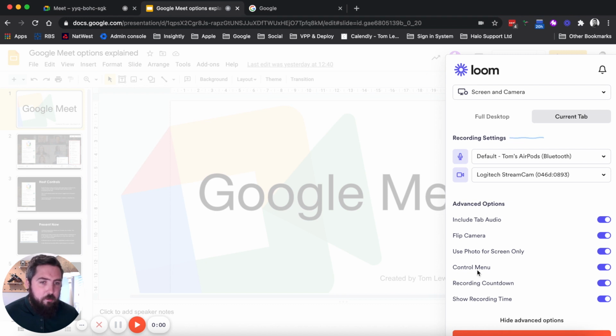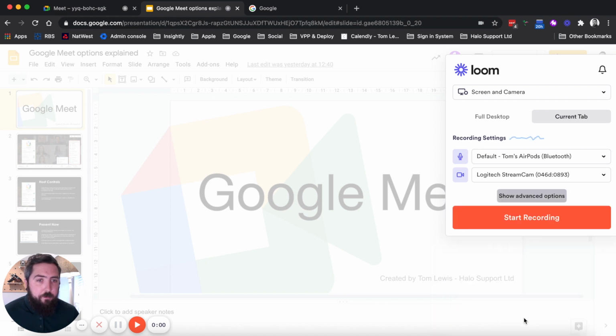You won't need many of these really to change it. A flip camera just moves your camera to the other side. It looks more natural if you have it flipped. You raise your right hand and your right hand actually goes up. And yeah, don't worry about these. The only thing to note really is the tab audio to make sure that's turned on.